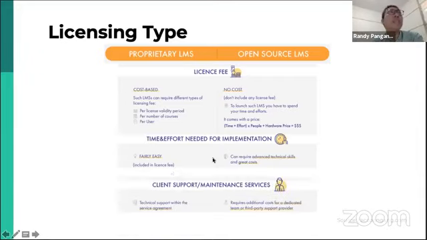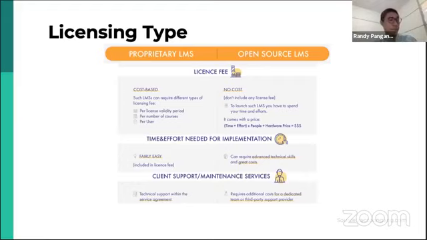Okay. Next up. Okay, next up, client support, maintenance services. So for the proprietary, technical support within the service agreement. So again, for example, Edmodo yung napili nyo, si Edmodo ang tutulong sa inyo. Meron kayong parang hotline for that. Okay? Now, for the open source, it requires additional costs for a dedicated team or a third-party support provider. So hindi pa siya kasama dun sa package niya. Okay? Just showing you the difference, no?